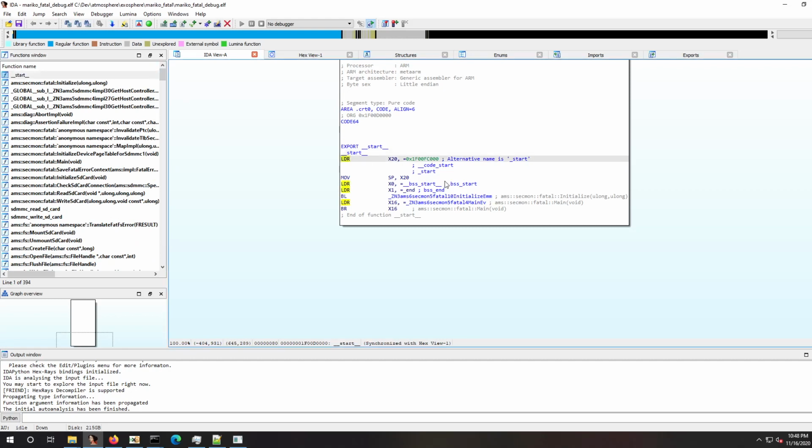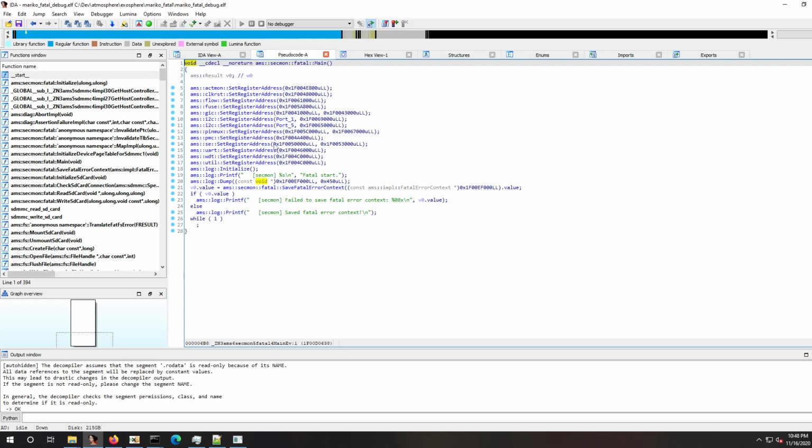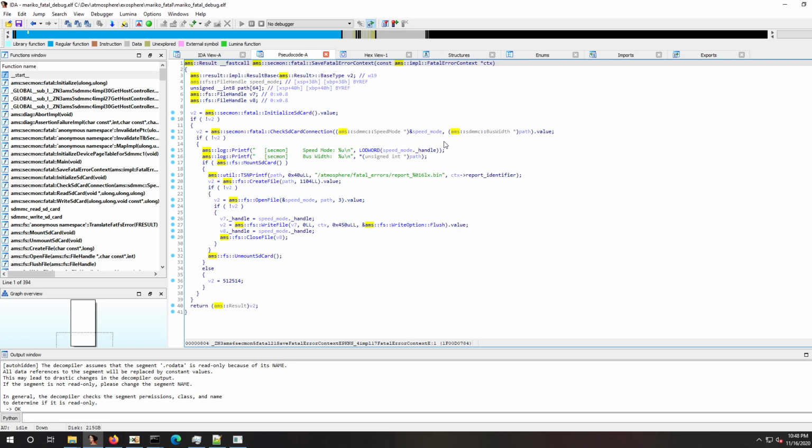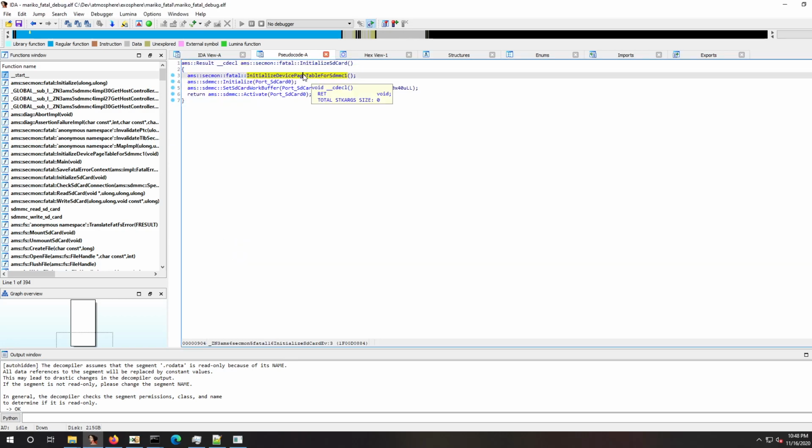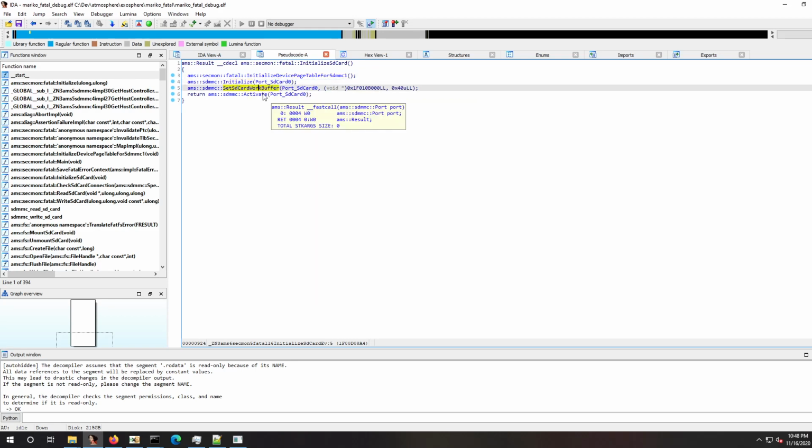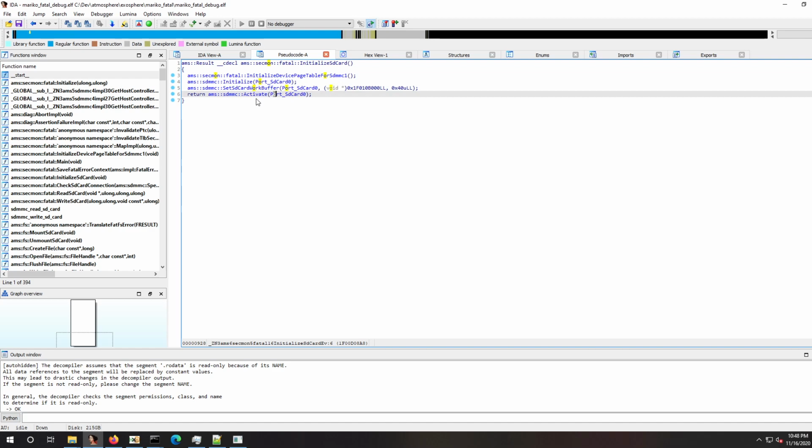Let's go back here to this. Go to main, initialize, dump it, and then we save the fatal error context. And how do we do that? Initialize SD card. This does initialize the device page table and initializes the port. It sets the work buffer, and it activates it.